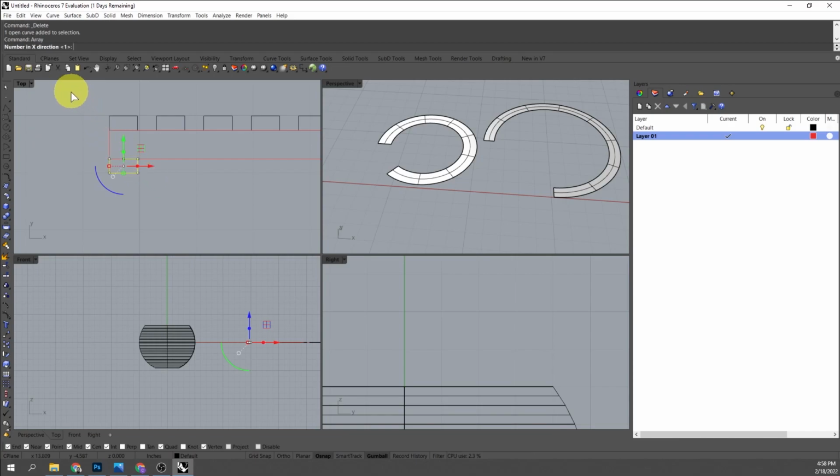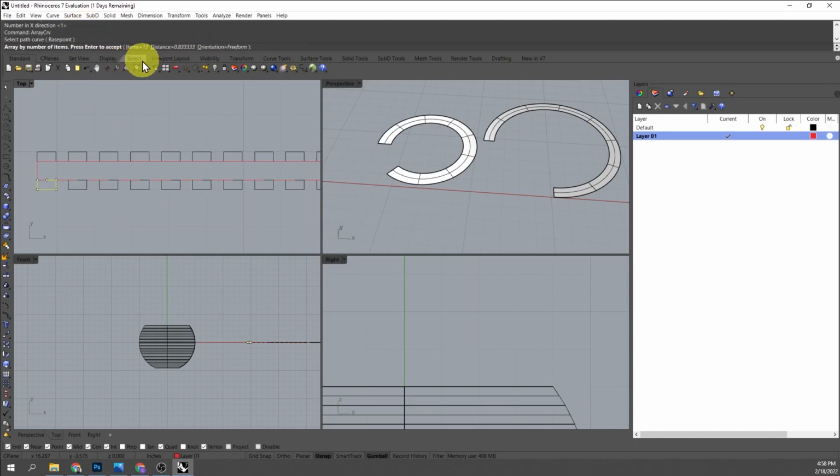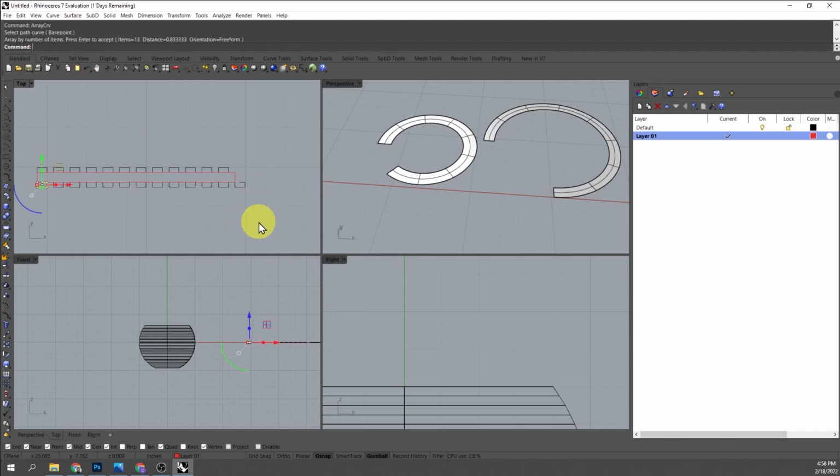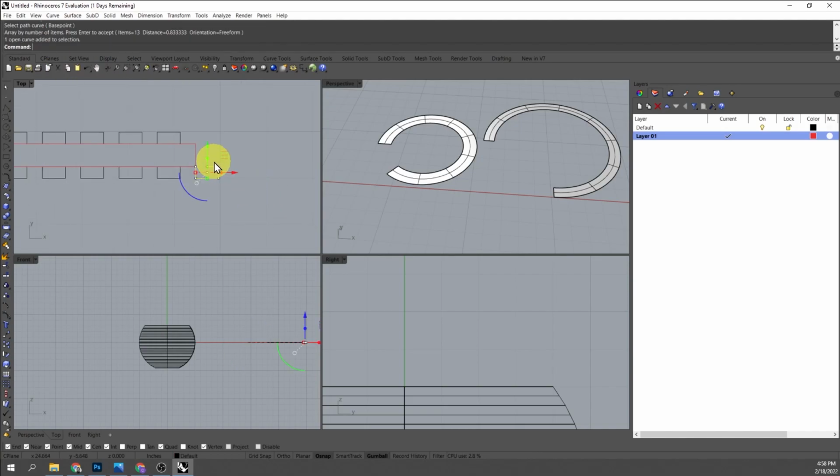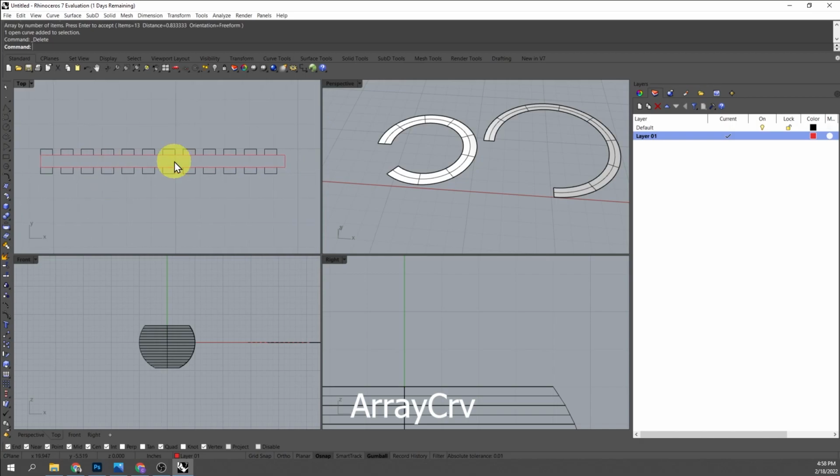Array curve. Select the path, and it has 13. It's gonna use the same amount as I did last time, 13, and that's fine. I'm gonna delete this. So I have my tabs top and bottom. I can go ahead and get rid of these two lines now.